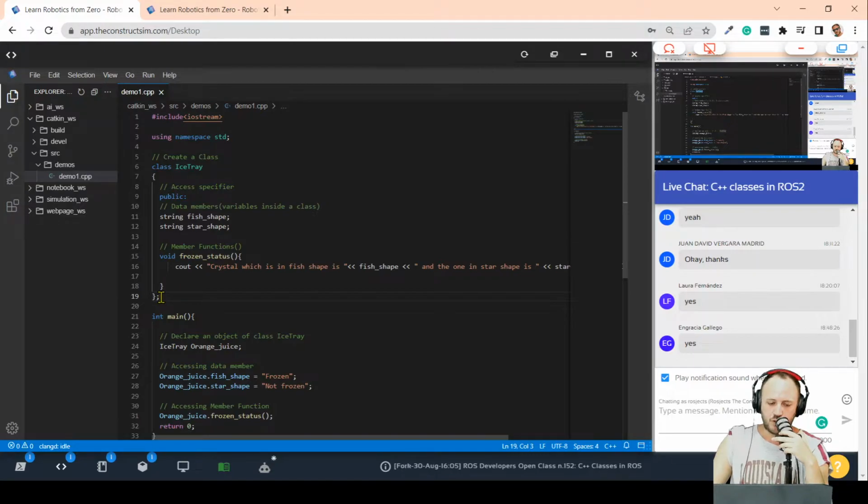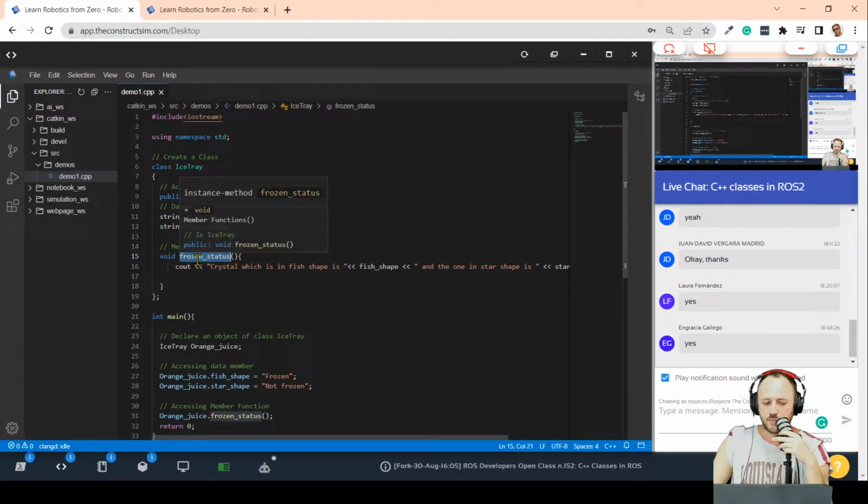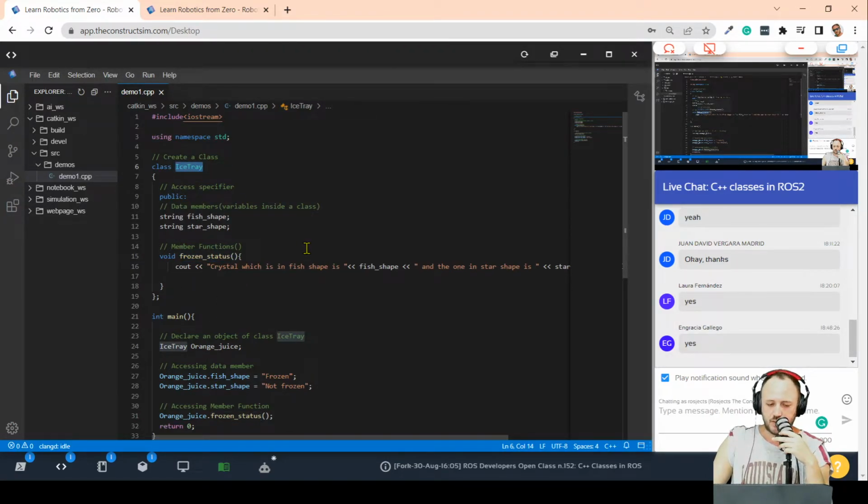So if I want to call this function, I'm going to have to call it through an object of my class. So very simple. I define my class, which has some data members and member functions. In this case, it has two data members and one member function. The member function is just going to print here a message.